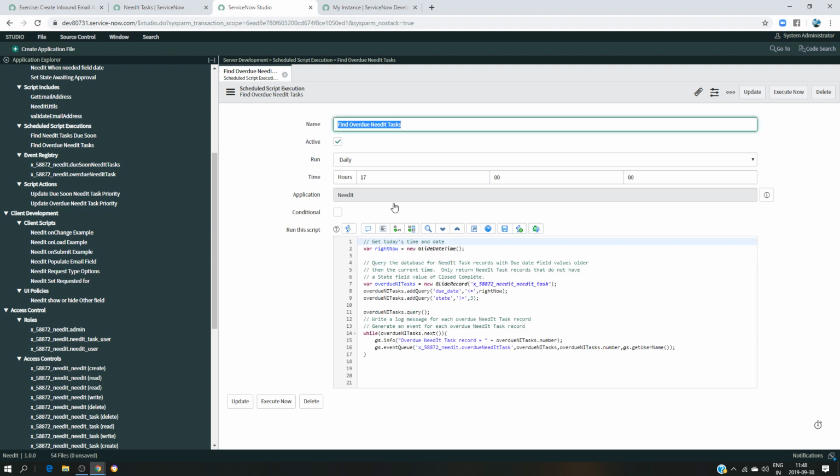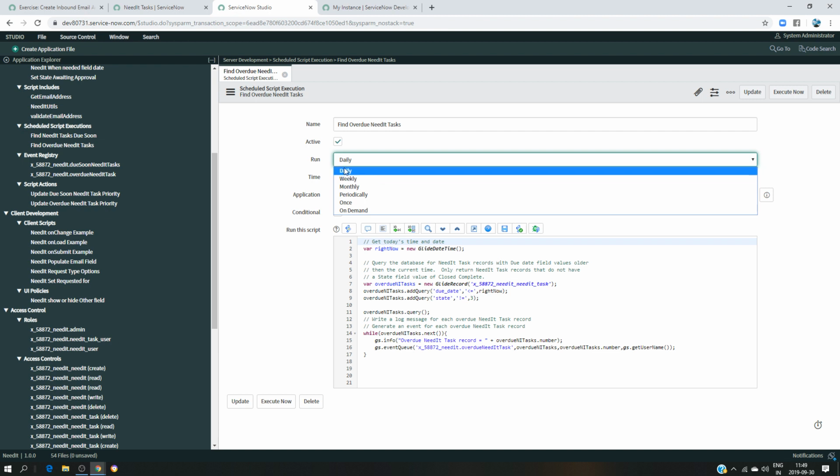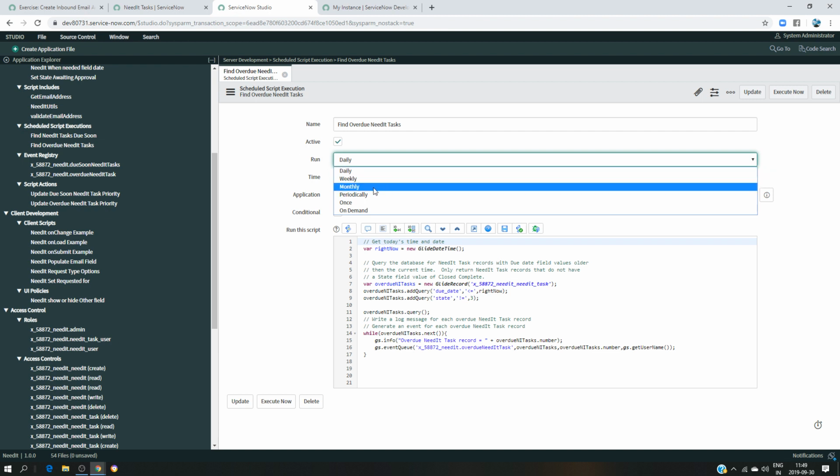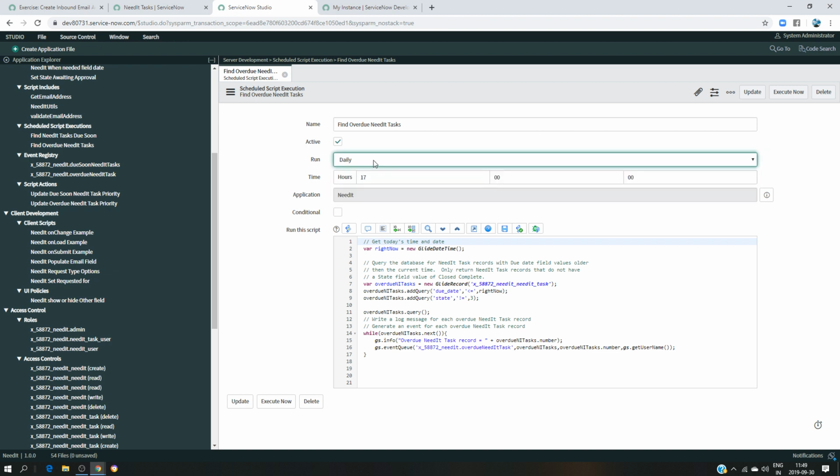Okay, so I have the script here, and as you can see, it's called schedule script because this script is run on a certain frequency. For example, we have here daily, weekly, monthly, periodically, and once on demand. So you can choose the period, you can choose the time, and it will run, for example, this one will run every day at 5 o'clock.